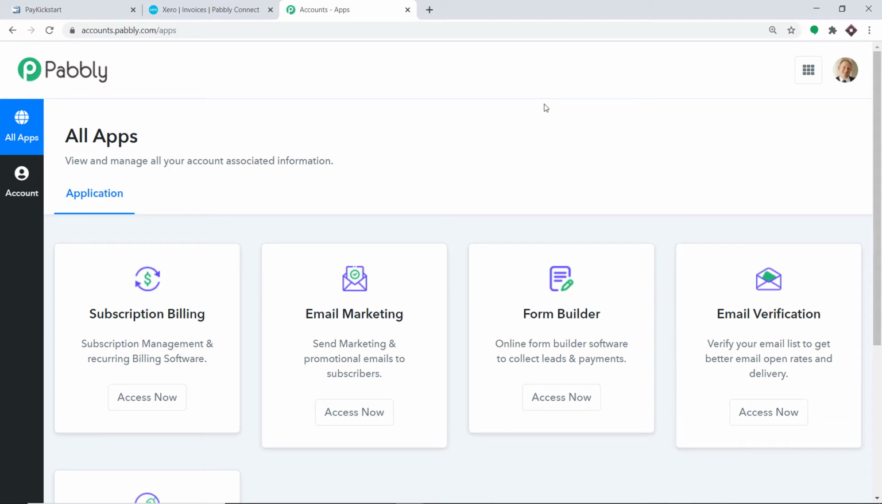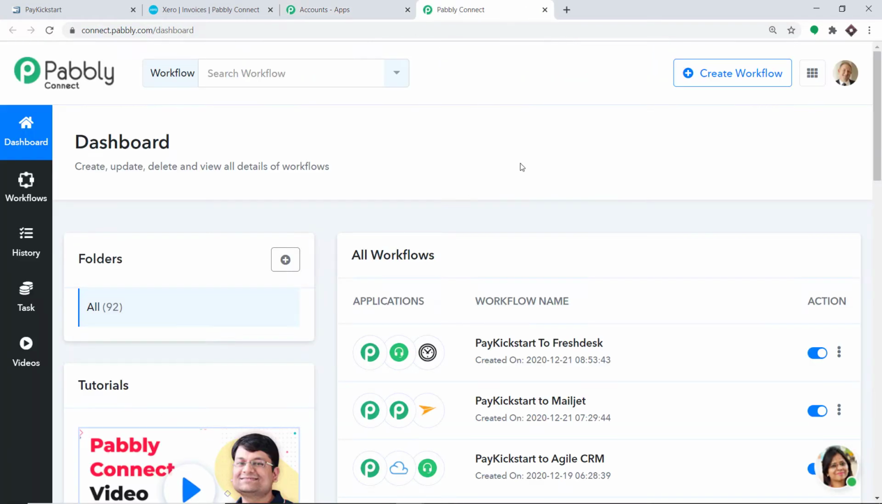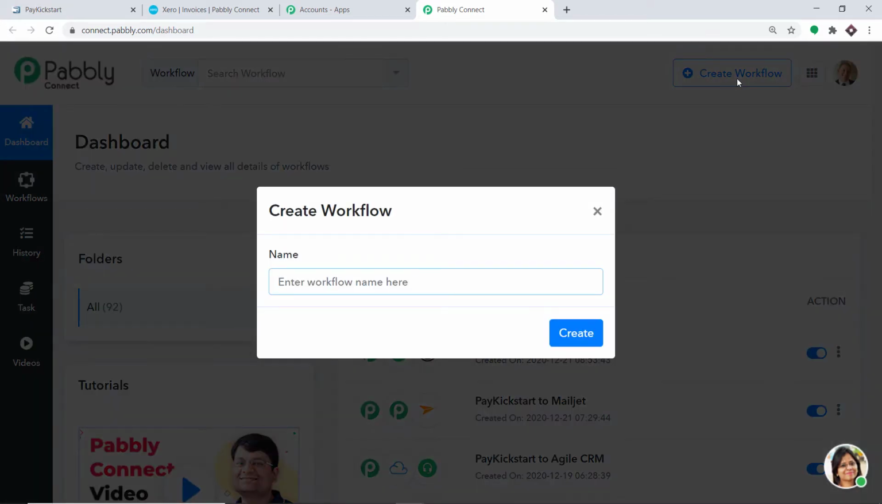Okay, so scroll down and at the bottom you will find connect. Here click on access now. Then at the top right corner you will find a button, create workflow. Click this. A dialog box appears in front of you. It is asking you to give a name to this workflow. I am going to give it as PayKickstart to Xero. Then click on create.